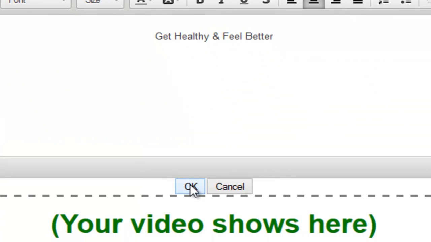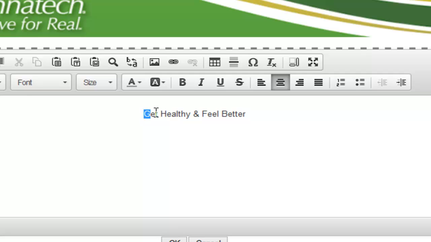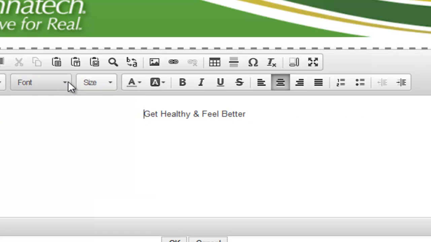And I'm going to click on OK to show you something. Notice that it makes the text red and it makes it bigger without you doing anything. That's okay. I'm going to go ahead and leave it the same size, but if I wanted to make this bigger, I could. Here's the size right here. I can adjust that. I can adjust the font.